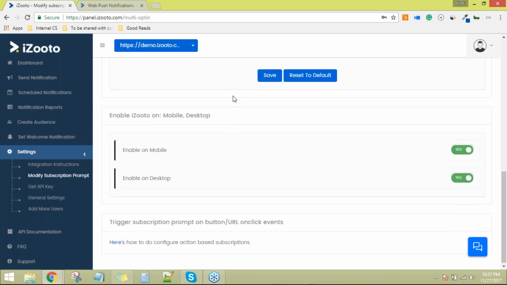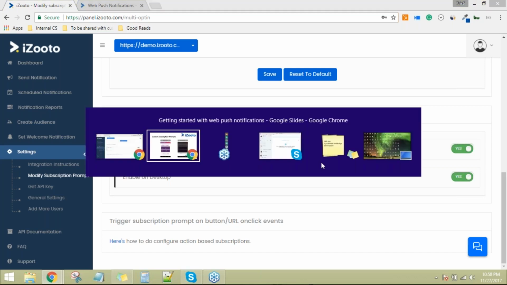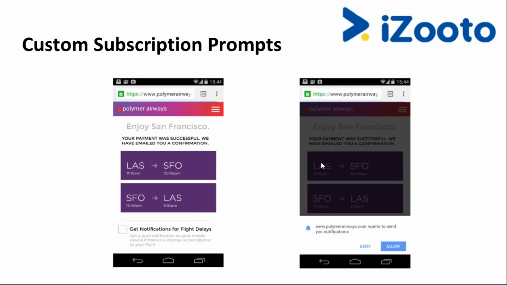Cool. So similarly, and so on and so forth, there are a lot of options which will allow us to play with the subscription prompt on iZooto, and the same holds true for the other web push service providers which are there. Okay, then back to our tech here.